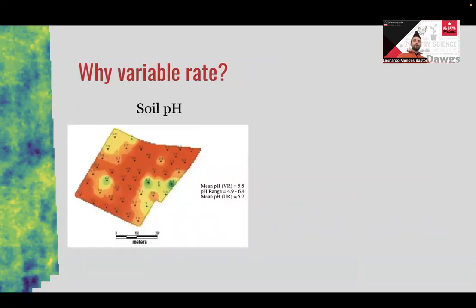At this point in the class, I hope you've seen enough that this makes sense, but why variable rate? More broadly, not just nitrogen, but why variable rate of any sort of inputs? This is an example of a field where the authors measured pH. It was a gridded soil sampling campaign where the stars are where the points were collected, and then they did interpolation. We're all familiar with that process.